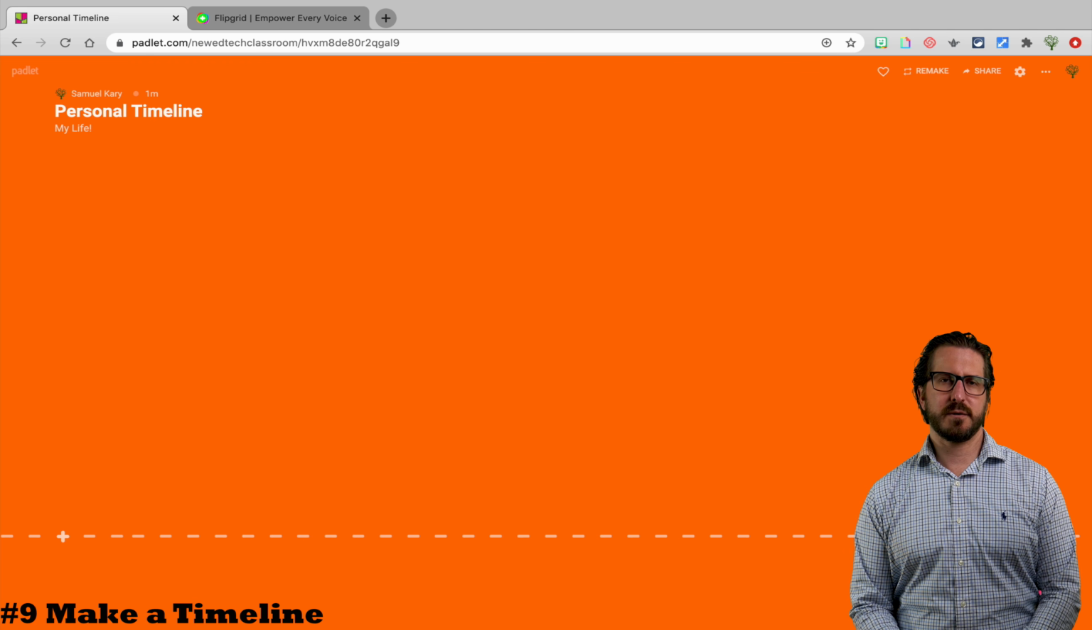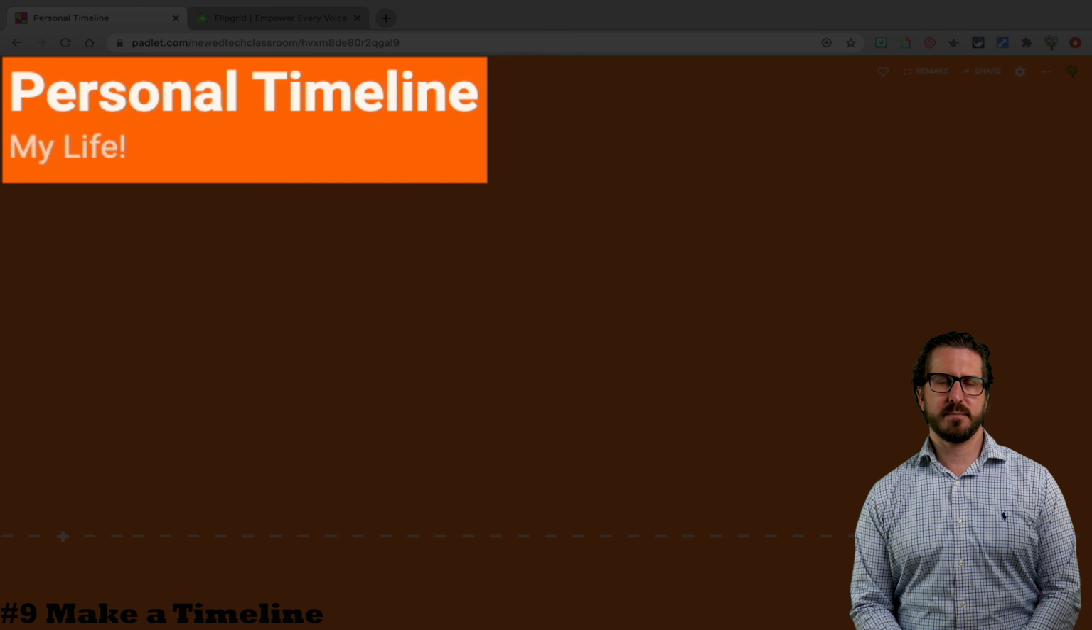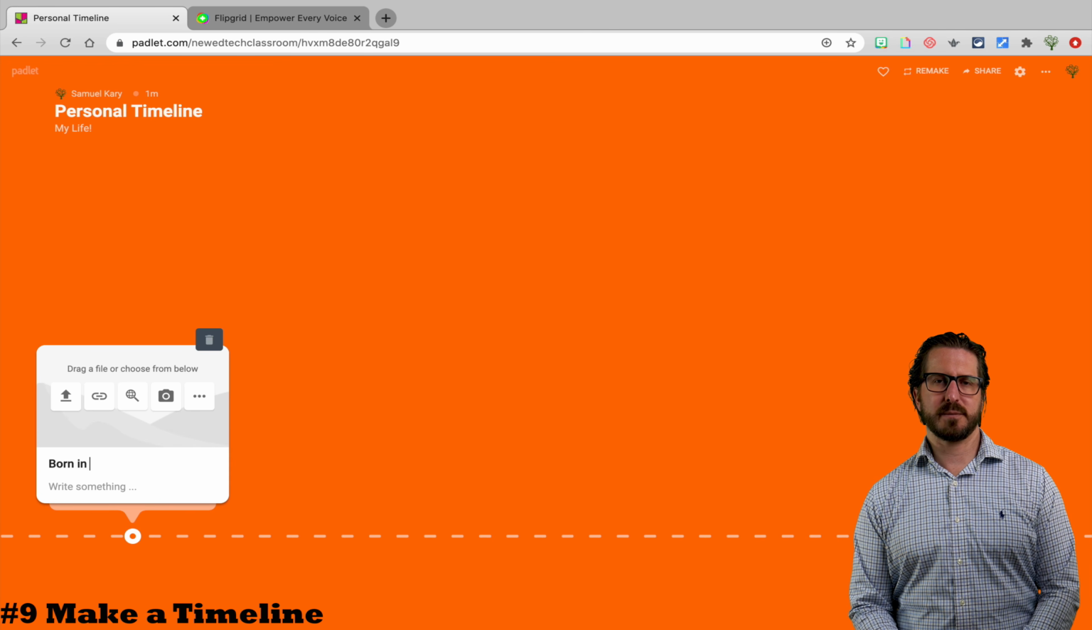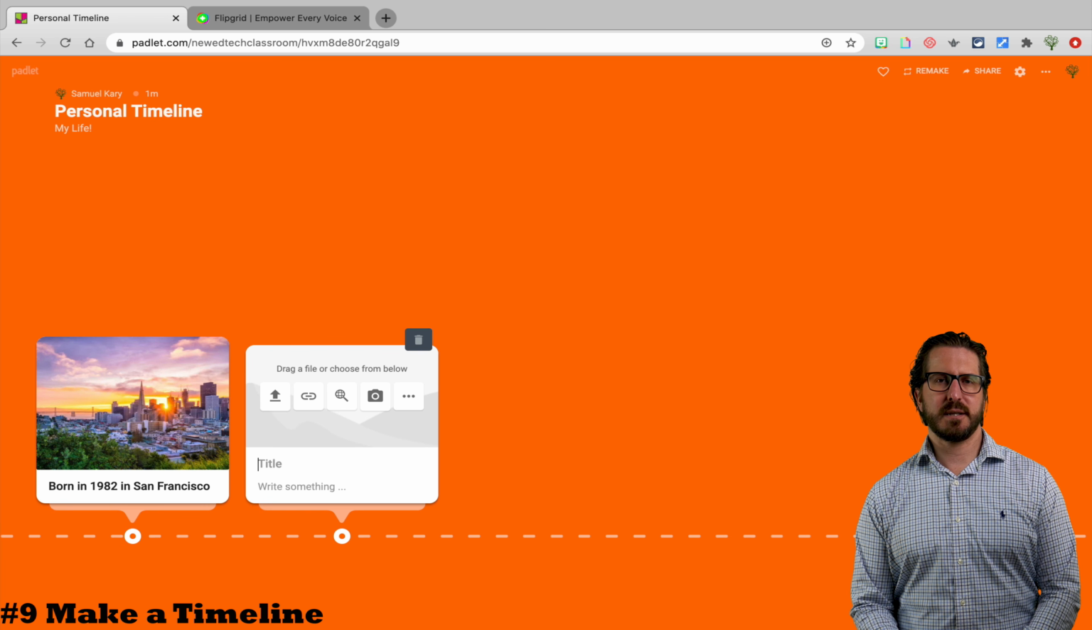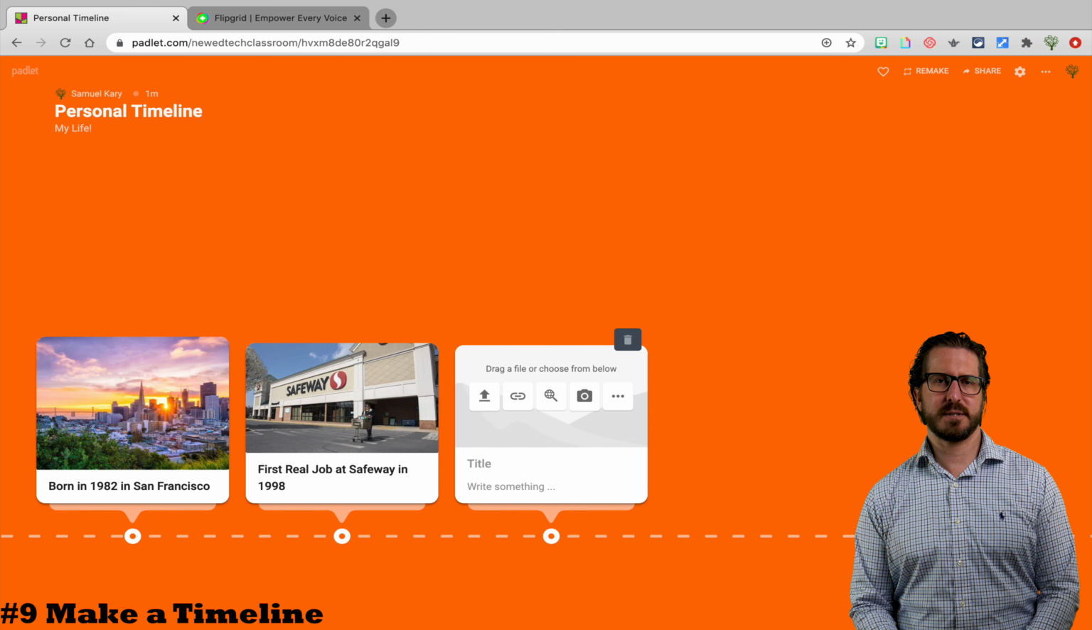So one way you could do this would be a type of community building activity where you had students make personal life timelines. So I could start here by saying that I was born in San Francisco in 1982 and also add an image as a visual cue. And then in order to add new events, just click on the add button to the right of the timeline, and you can continue to enter different posts that would go on the timeline.